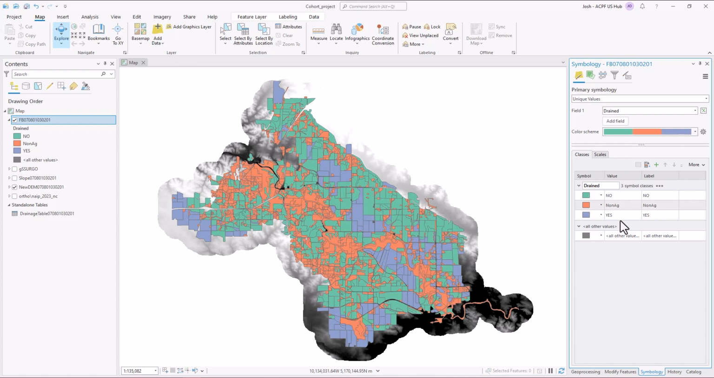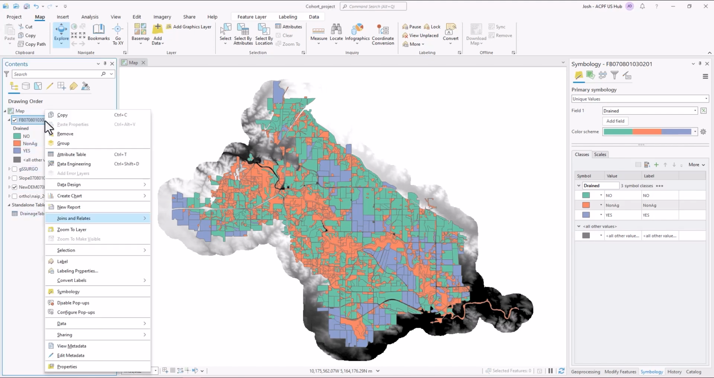Now we get an idea of which fields are likely to be tile drained, shown in blue, and which ones are not as likely, shown in the green color. This is helpful for visualization, but don't forget to actually look deeper into your table to see why the fields are not likely to be tile drained. Let's open the attribute table of our field boundaries by right-clicking on the field boundaries in the table of contents and clicking Attribute Table.